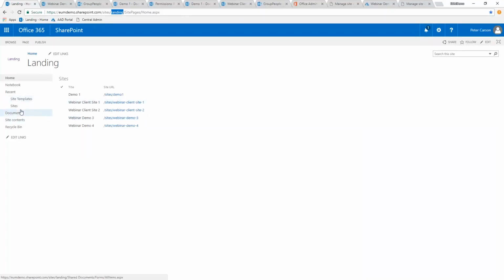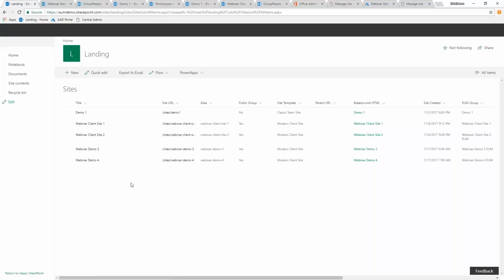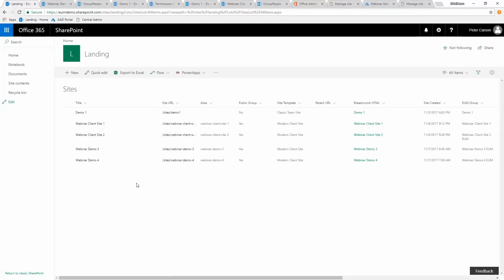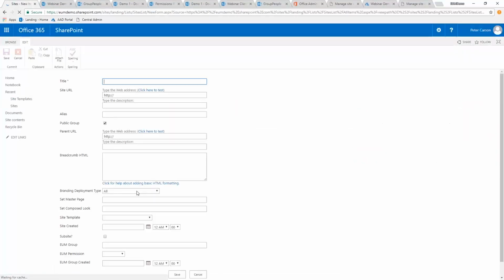So let's actually come into this sites list and have a look at what's in here. Now there's a lot of fields in here. None of them are sort of back-end process. Only a few of them need to get filled in by somebody that wants to create a site. So let's actually go through the process of creating a brand new site. So I'm going to call this one Webinar Demo 5. Not very creative, but just keeping the sequence going here.